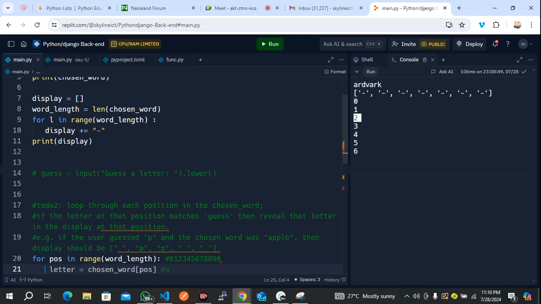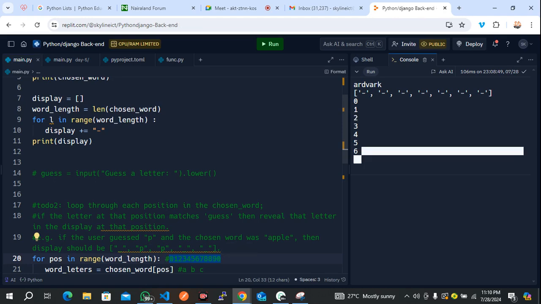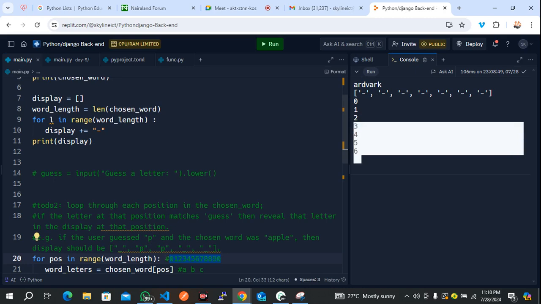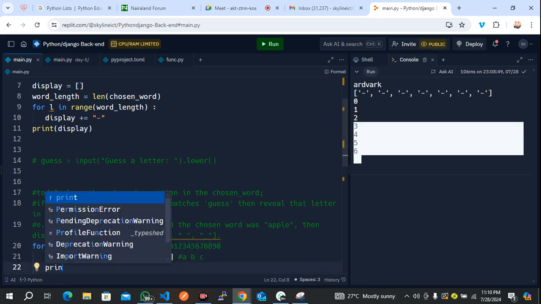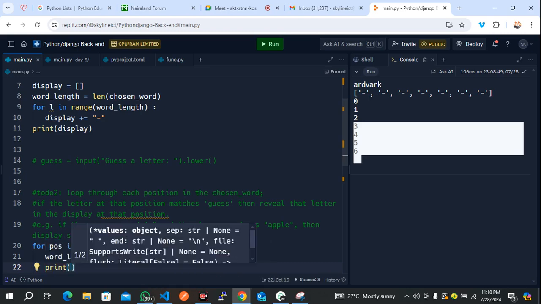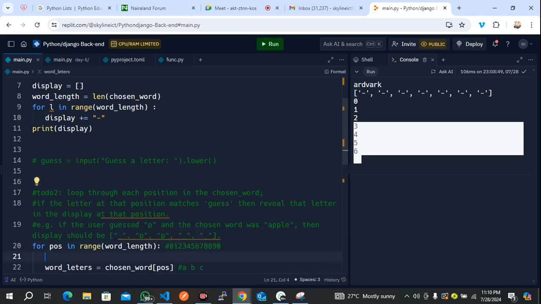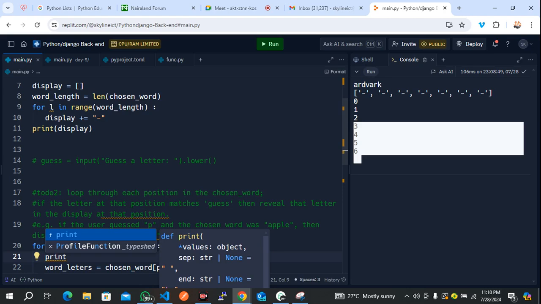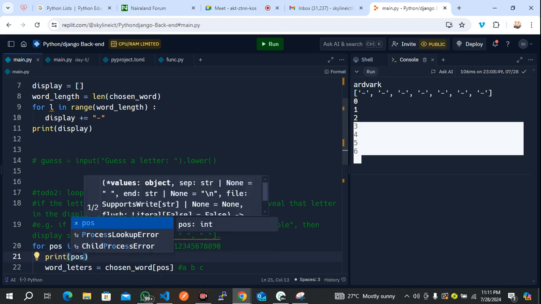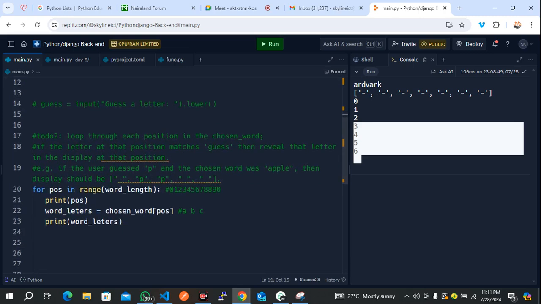We say word letter equals the choosing number, and then pass the number based on the array. So if the number that we called, okay, then let's print this. Let's print this so that we'll understand better what the letter is. Then let's also print this as well. Let's print the position. This also gives us what we are getting.